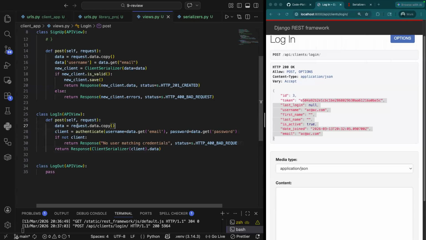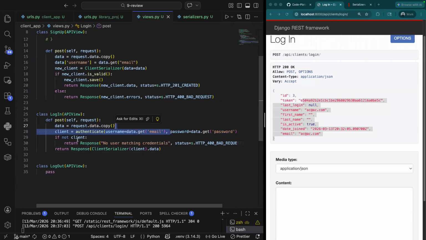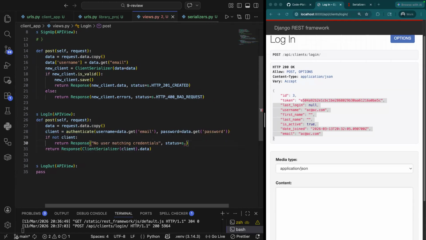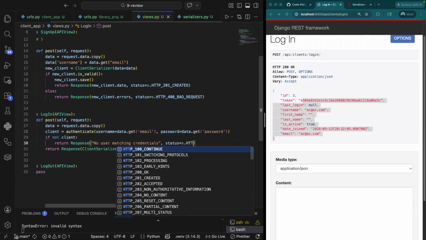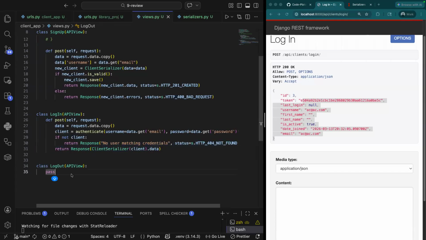Again, I receive a request. My email is my username. I then pass in the password. This is either going to return a user or none. If there is not a user, I send back, oh, I put HTTP 400. This should be HTTP 404. Not found. There you go. And then otherwise, we return the user's data component. All right. Does anyone have any questions regarding the login view?